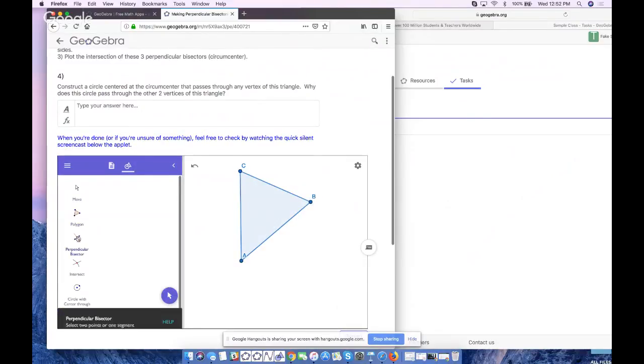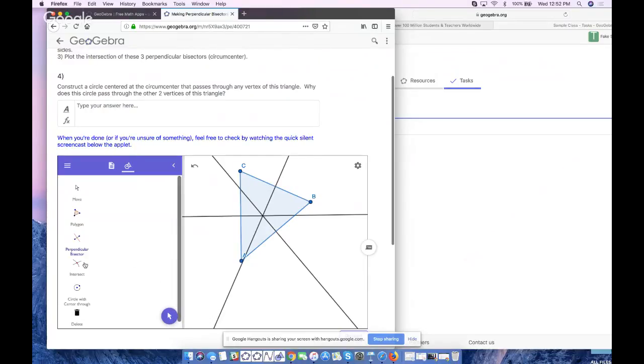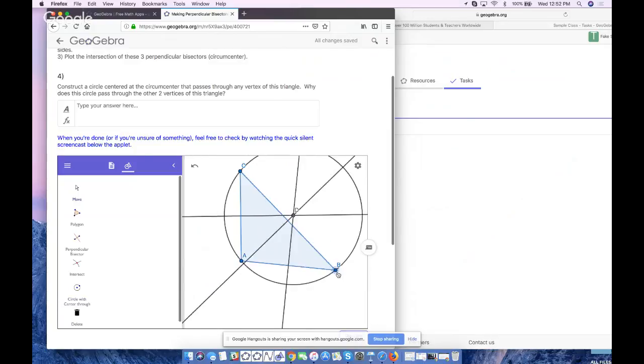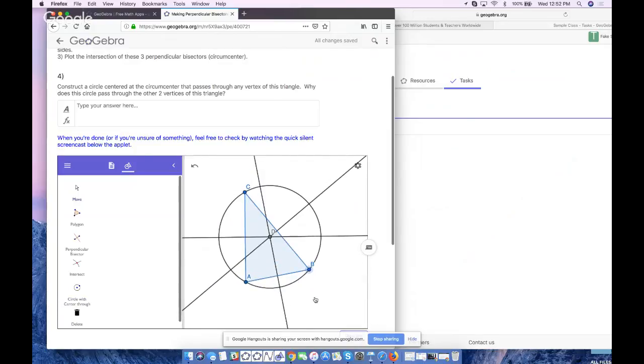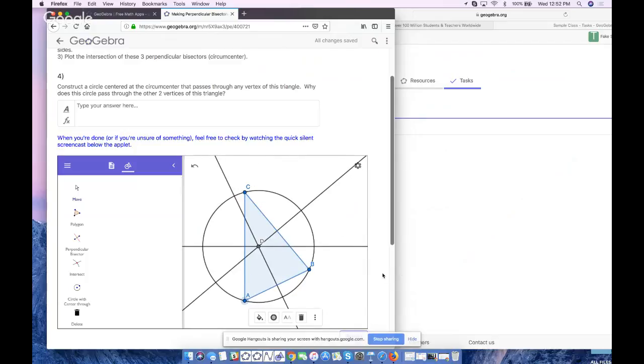We'll just do the perpendicular bisectors of each side very quickly, just like we asked the student to do. We'll plot the point of intersection, get the circumcenter, circle with center through point, and there we go. Okay, and my construction is now complete. Simple activity, right? And there it is.